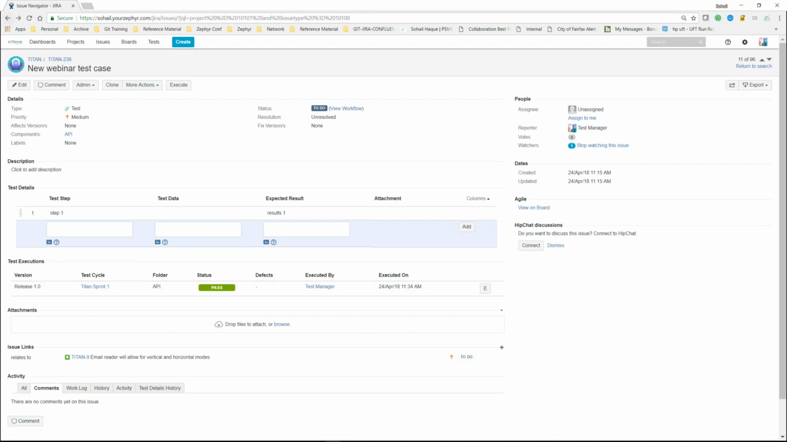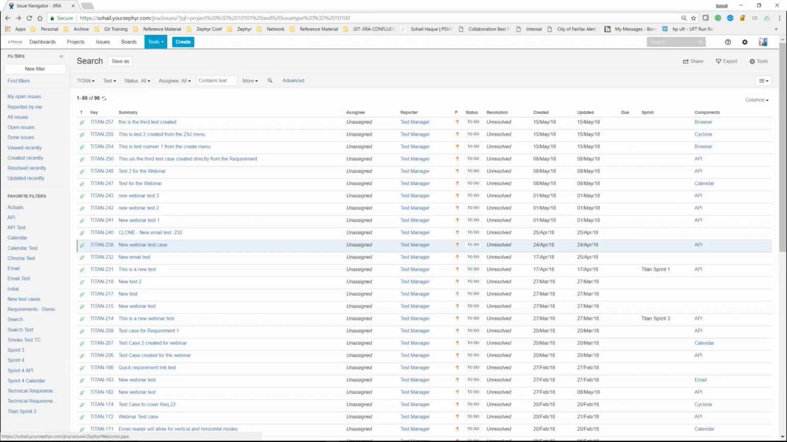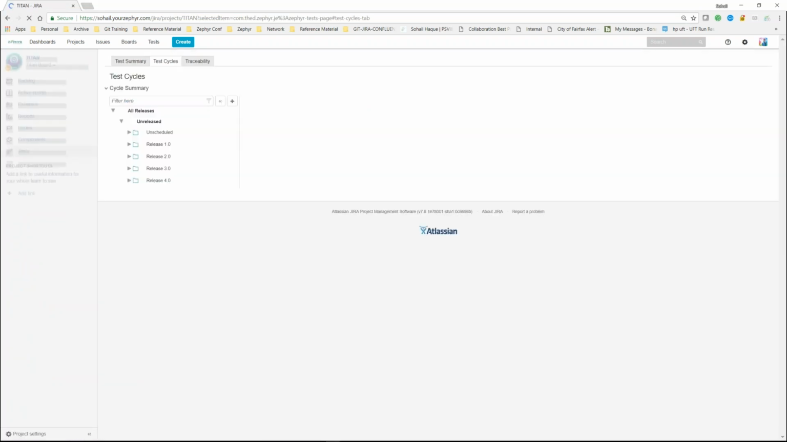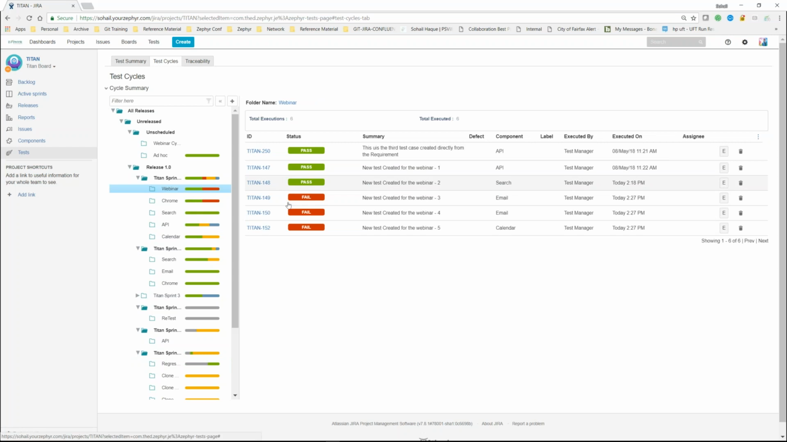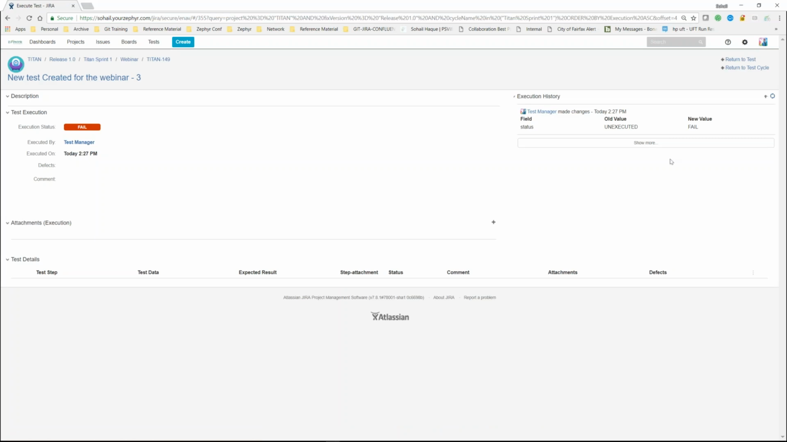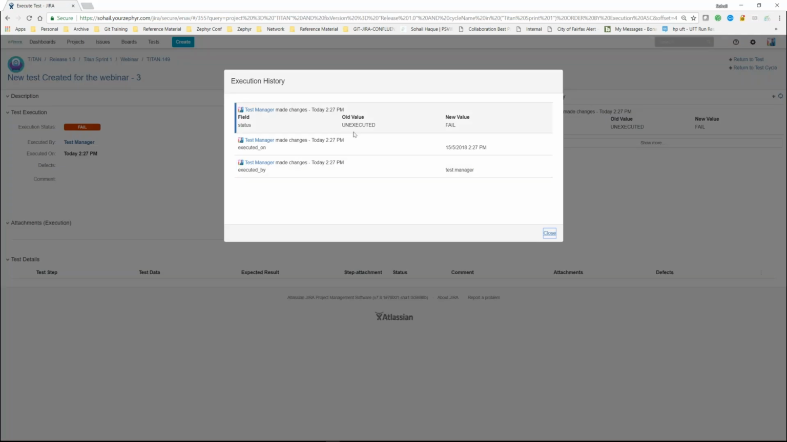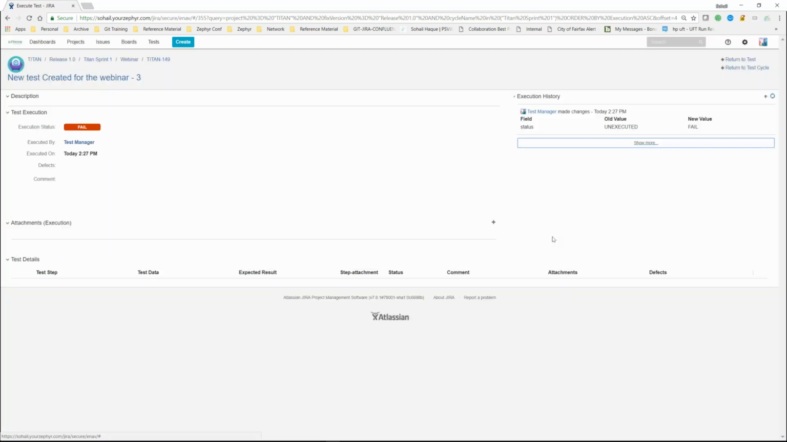So if I go back and search test cycles, let's say webinar. This is a good one because we had this particular item executed two times and we changed the status on it. If I look at the execution history for it and click show more, I can see the information that was done there: who did it, when they changed the status, what status it was, and that information is there as well.